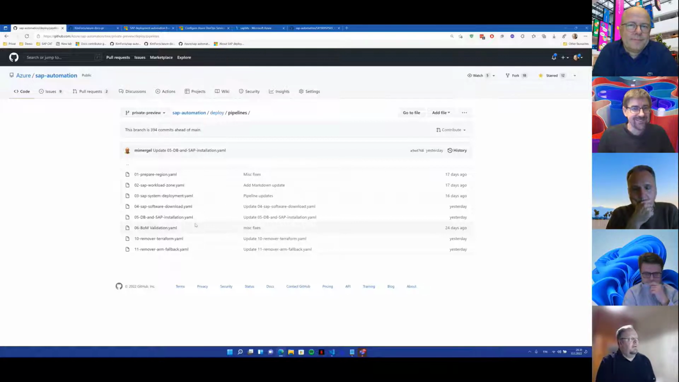Cool. I think that's really great. And I'm sure this will help a lot of customers to get started and install an SAP system, or even partners that can leverage this and modify it according to their requirements, and then use it to install SAP systems.